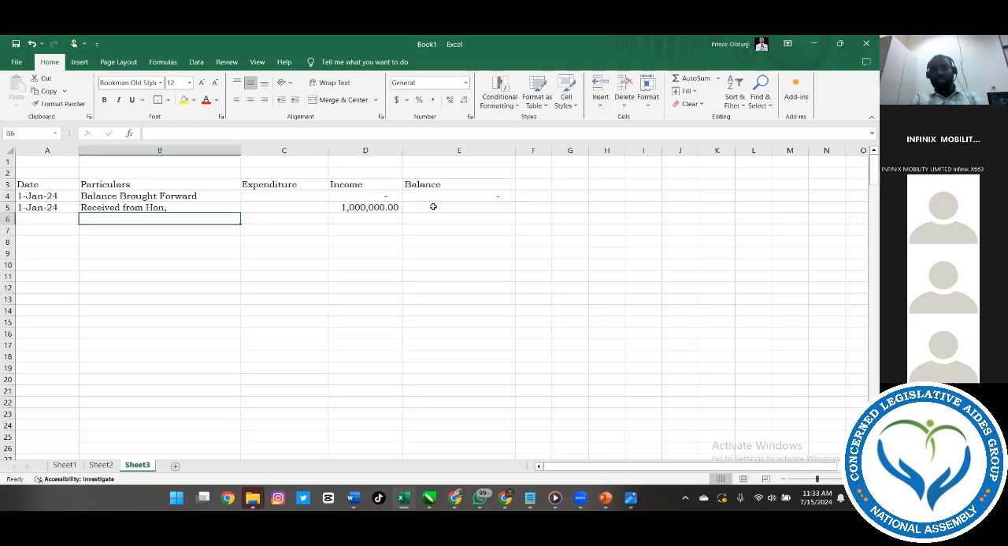Now, how do you do it? This is the only place you need to code, only the balance side. That is the only place that needs to be coded. So how do you code the balance side?